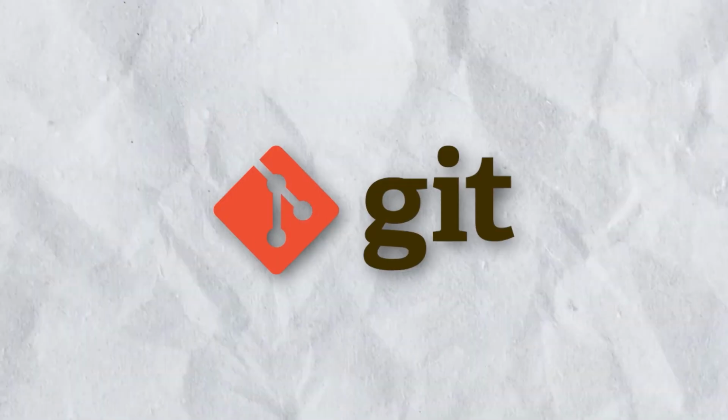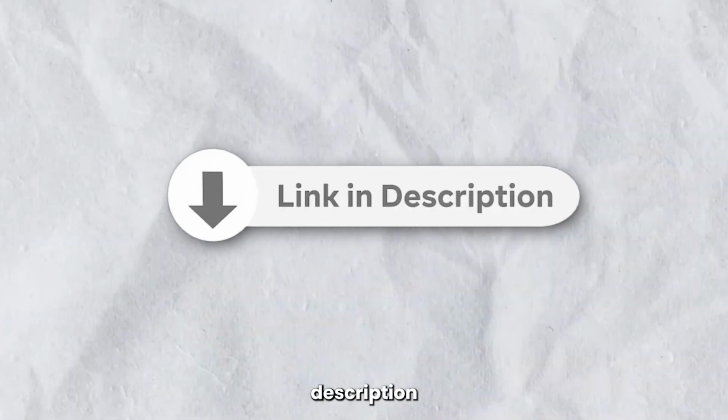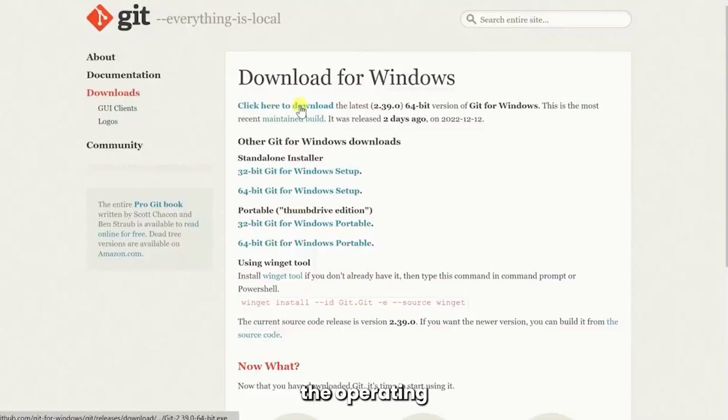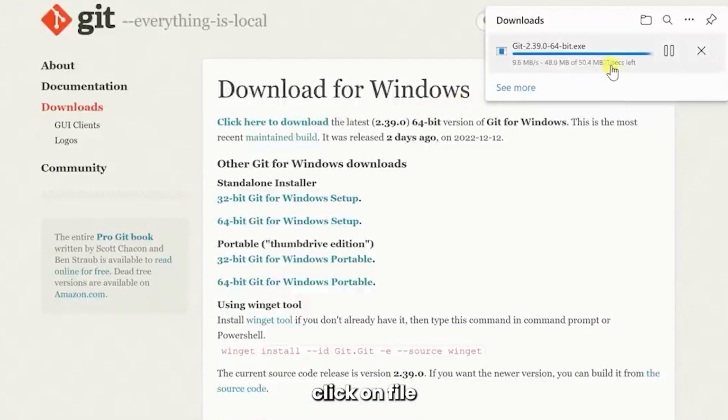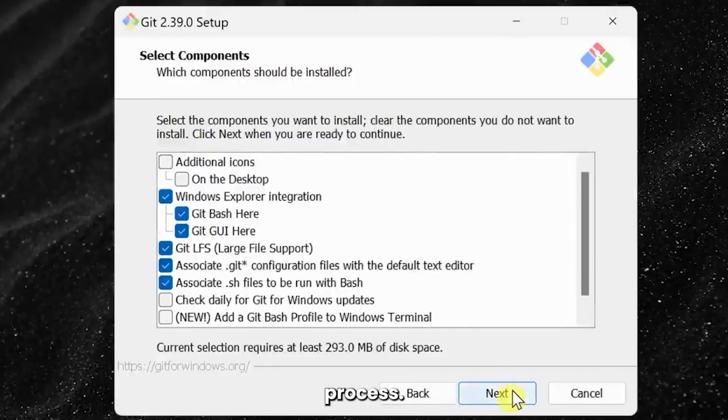Step 1 is to download Git. Use the link we provided in the description box. On this page, go to the operating system you're using and click on the download link. Once it's done, click on the file and start the installation process.